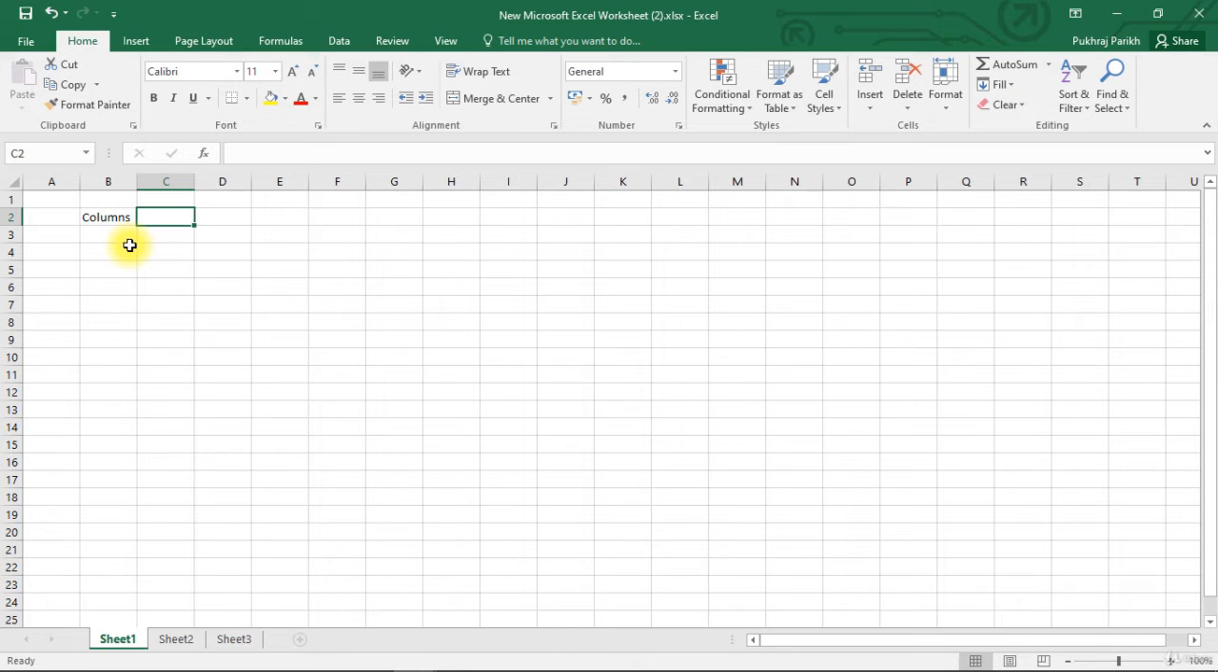Now let's write 16,384, which is the total number of columns in a worksheet. Similarly, let's enter rows in B3 cell. The number of rows is 1,048,576.